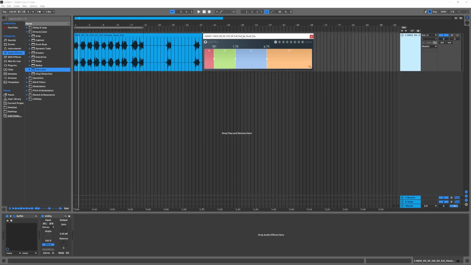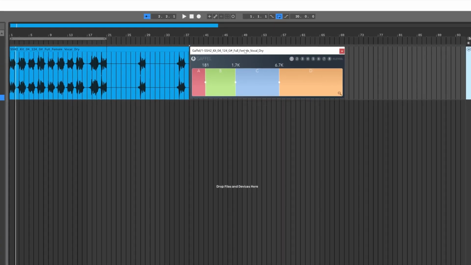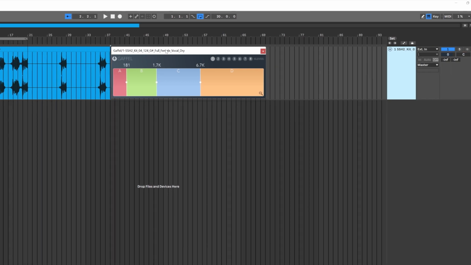This is Gaffel from Klevgrand. It's a very clever plugin that allows you to have multiband effects on any track.